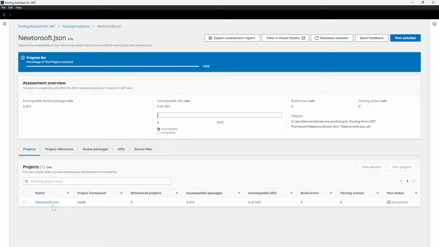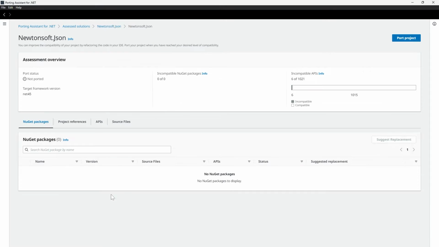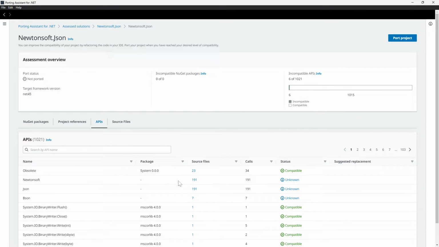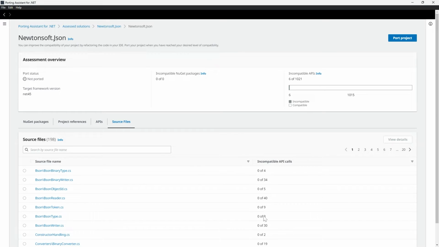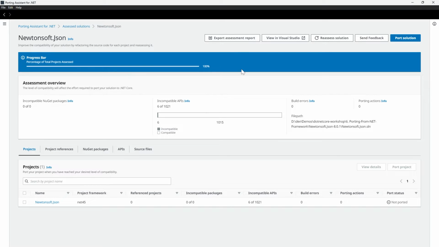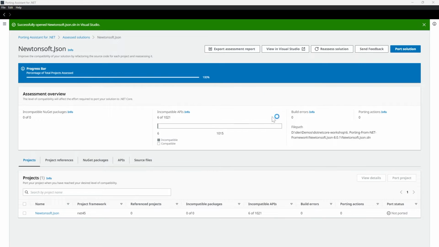But anyway, I found a particular version of this project, and it's in .NET Framework 4.5. As you can see here, I have all the same things as earlier. I only have a few source files that have incompatible API calls, but I can click this port button here, and it would port this project to .NET 6, and I could reference it in another project. I can also do this inside of Visual Studio. So I can click on View in Visual Studio, and this will open this project inside of Visual Studio, and I can get a very similar experience too.